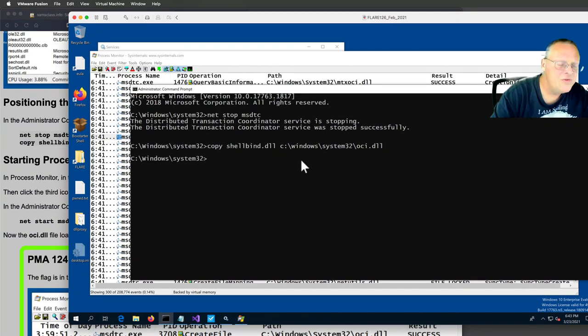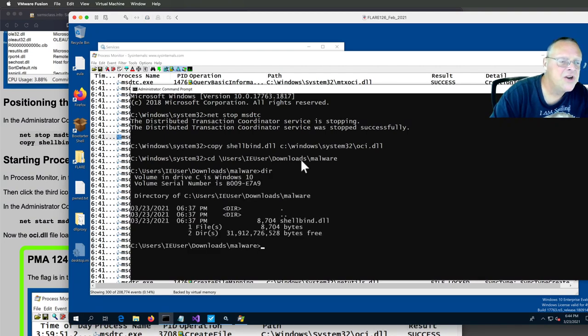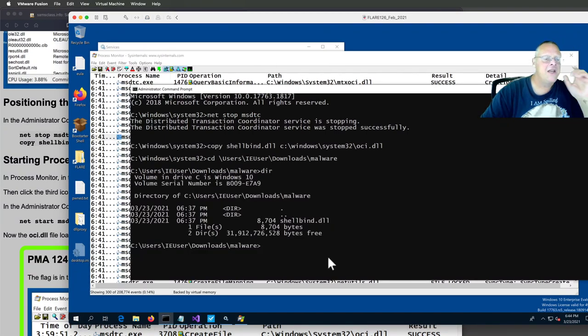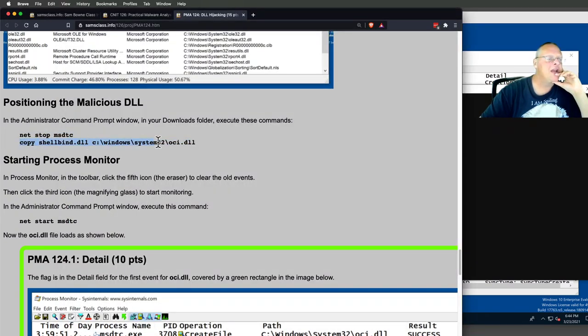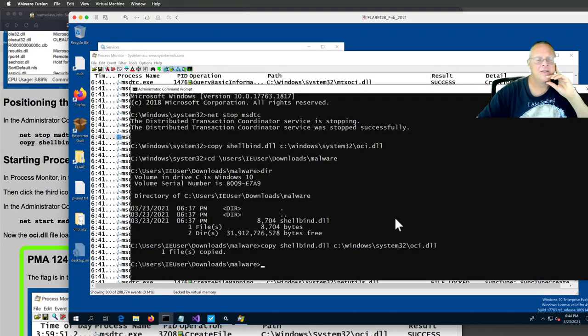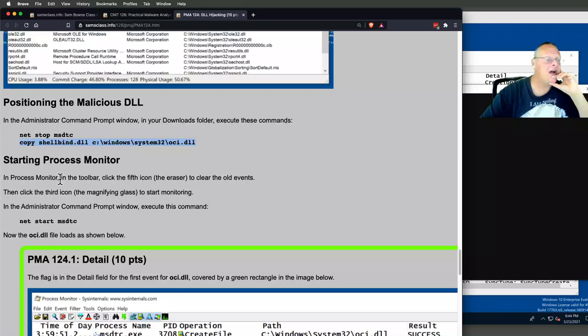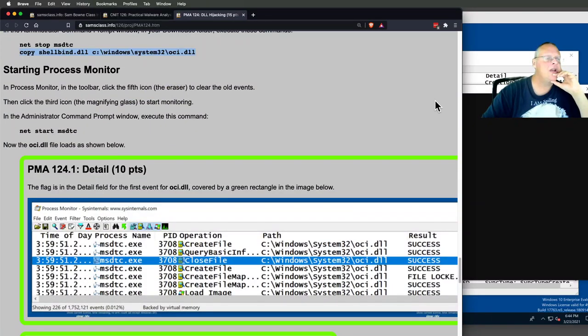I'm going to move to the right directory, which is Users, IE user, Downloads. I think I'm working in malware. Let's make sure it's here. Yeah, there's my shell bind. So now I can get this command here again. All right. Okay, I've now copied that file. Okay, now we're ready. Now I can look at this again.